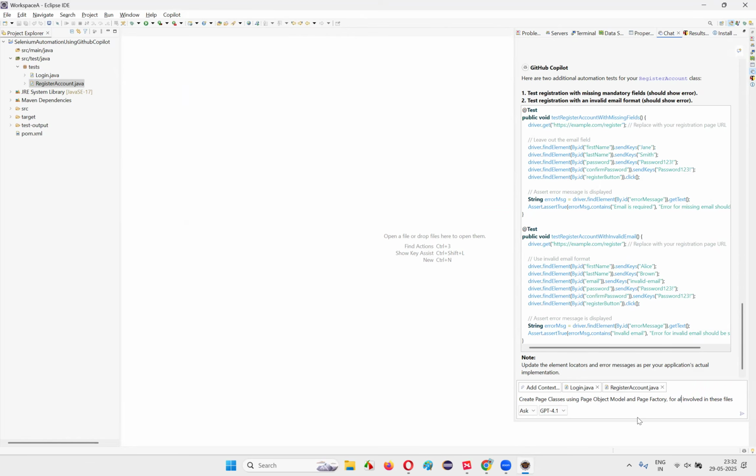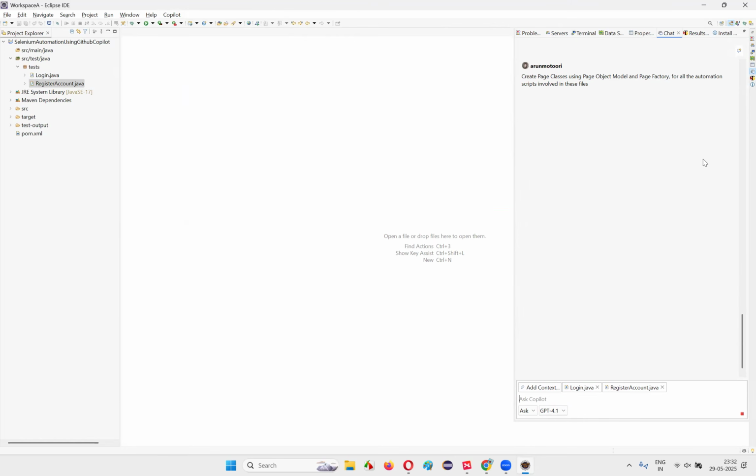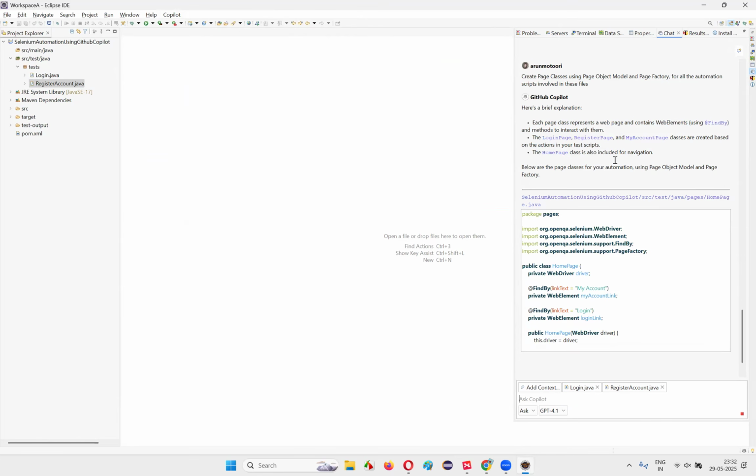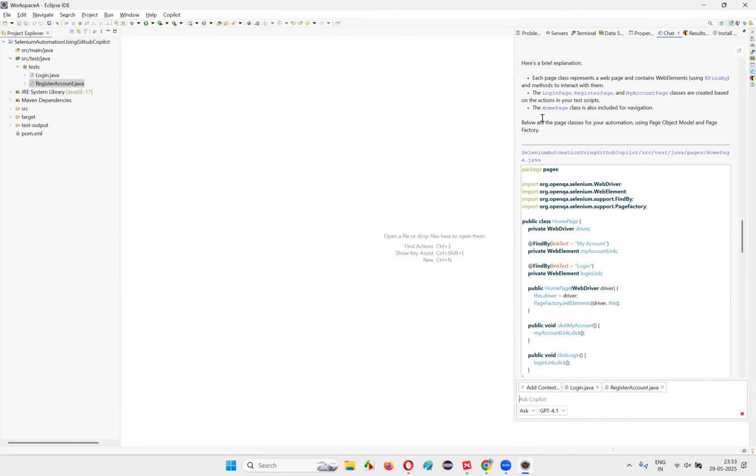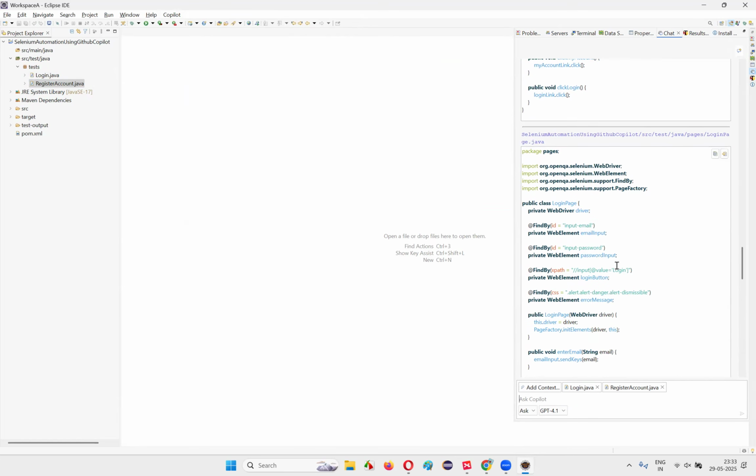Okay, for all the automation scripts involved in these files. Let's see whether it will generate or not. Okay, it's created the login page and register page. It understood which page classes are required for these two files, and it will modify all the stuff, guys.